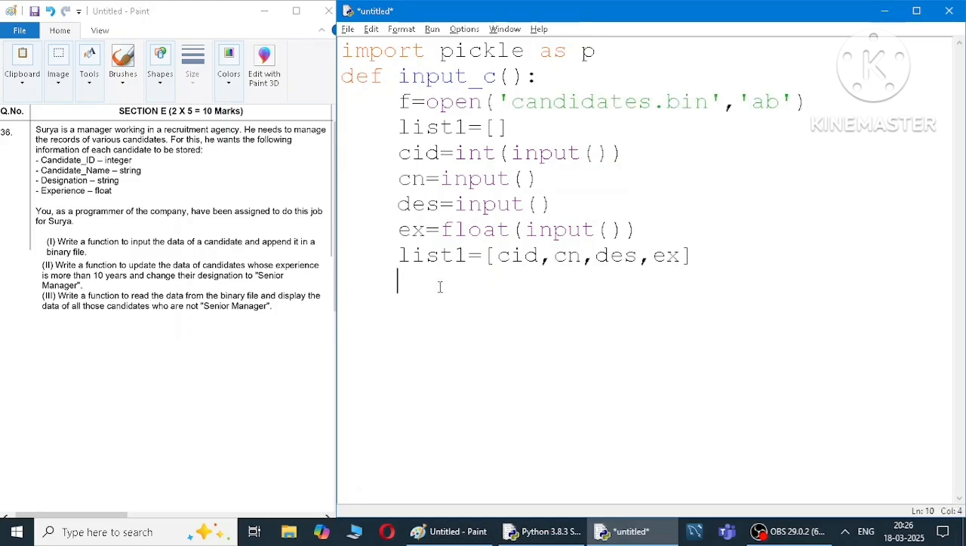So once the file is open, you have to give p.dump. The cursor will be at the end of the file. Dump what? List 1. Dump in what? File open mode, right? This is the file handle. So once you do this, the data will be automatically appended inside the file. Okay. What is the next one?